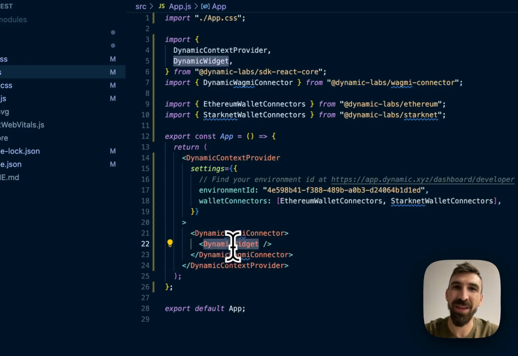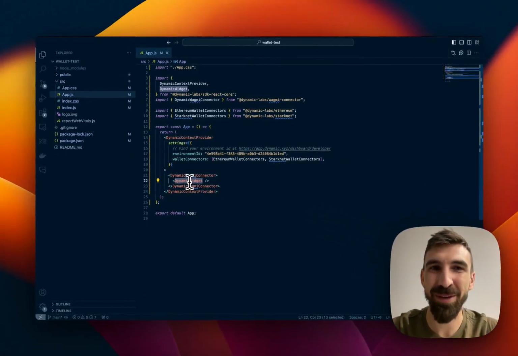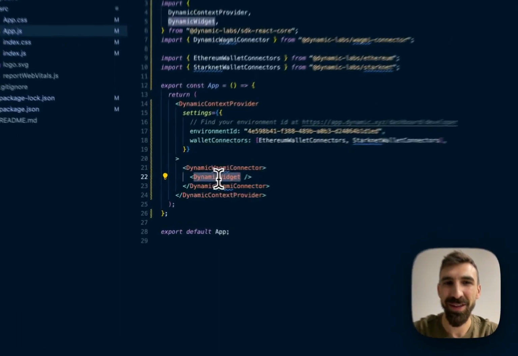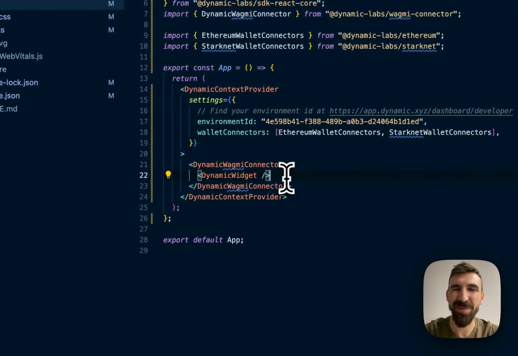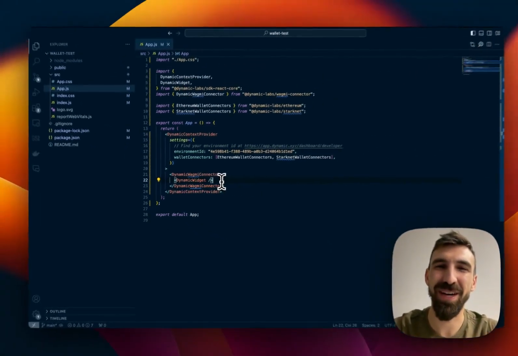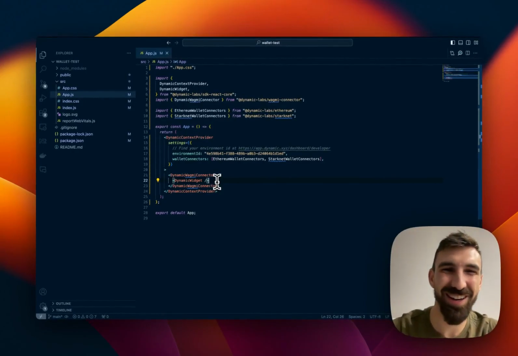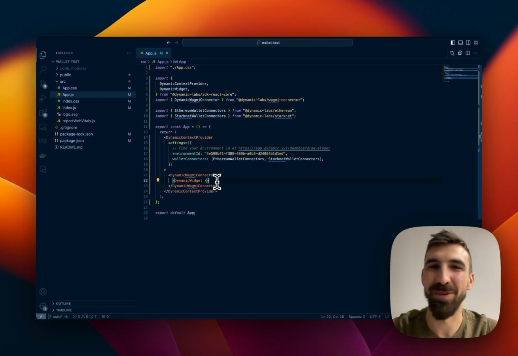Lastly, we have the UI component. This is the dynamic widget. Again, I'll link documentation for this below this video. But the main thing for you to know is it's going to provide out-of-the-box UI and handle a lot of edge cases when it comes to wallets, multi-wallets, switching between different chains, that kind of thing. So it's really handy to have.